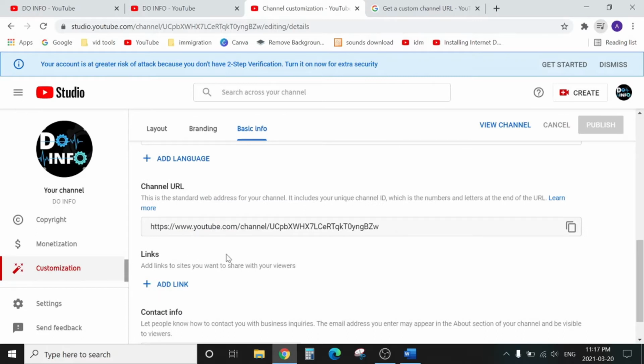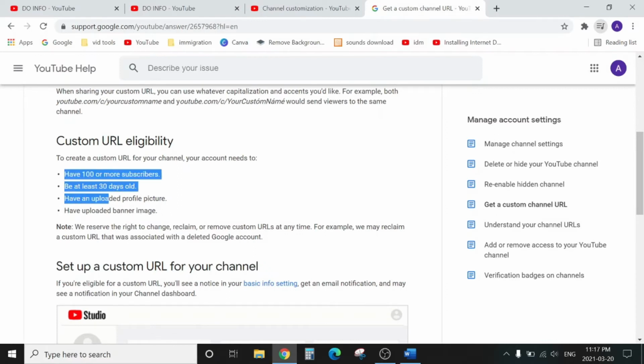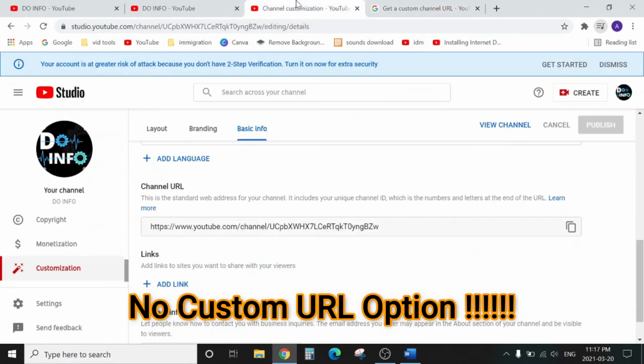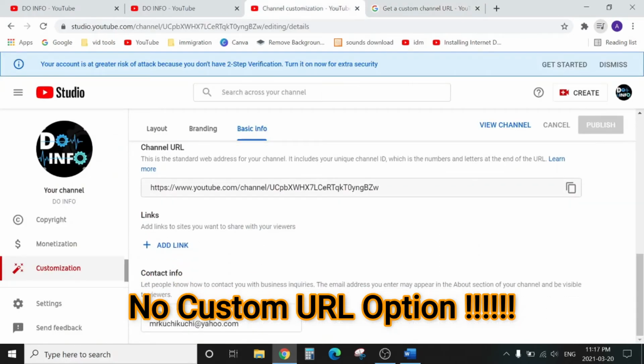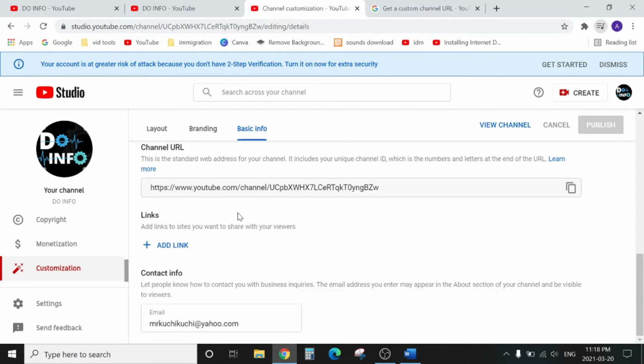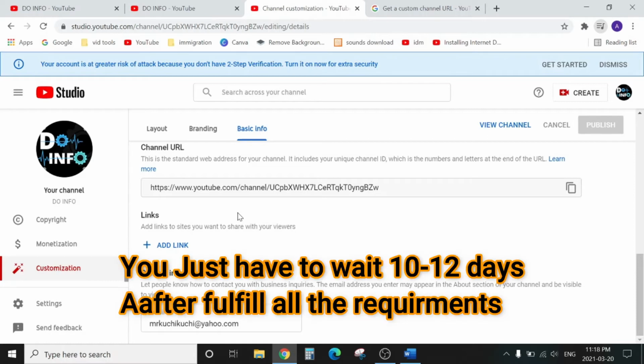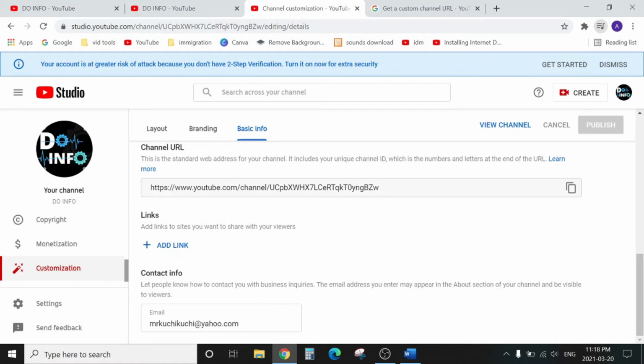So I will show you here the difference. Many people would be worried that they have fulfilled all the requirements from YouTube, from Google, but they still have not gotten the custom URL link, which is in my case. So what's going on? What happened is it usually takes 10 to 12 days. I have noticed it usually takes 10 to 12 days to trigger that switch to turn on that custom URL link. It will just appear underneath your channel URL. It will appear here underneath.